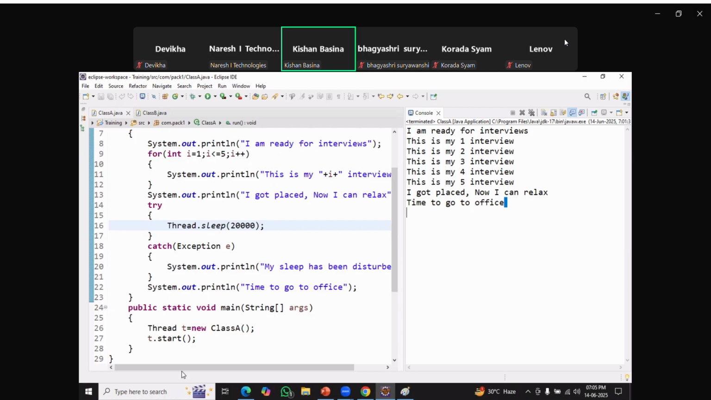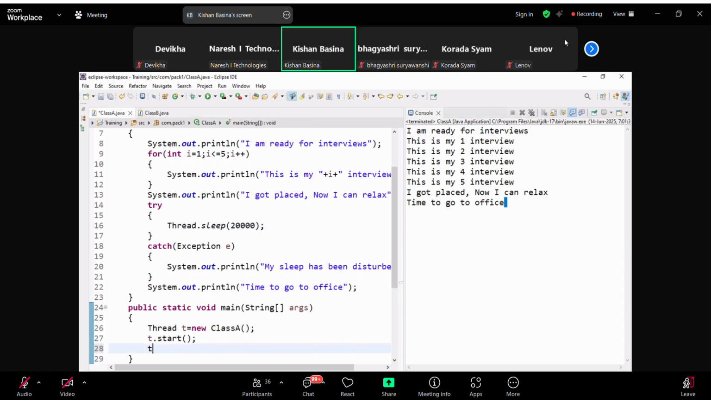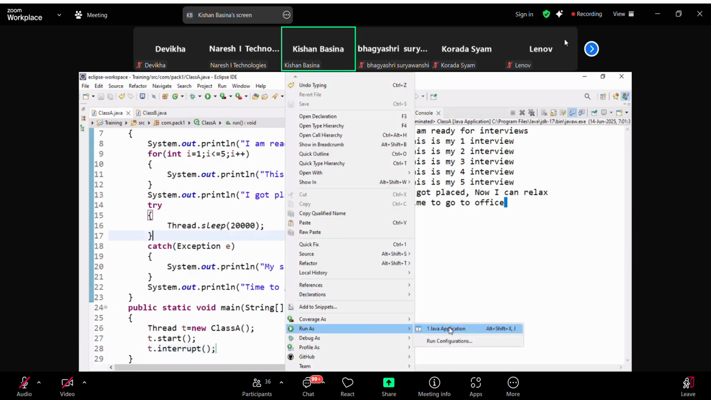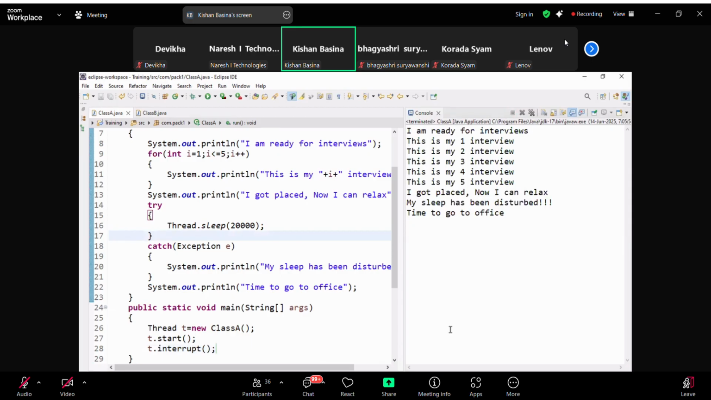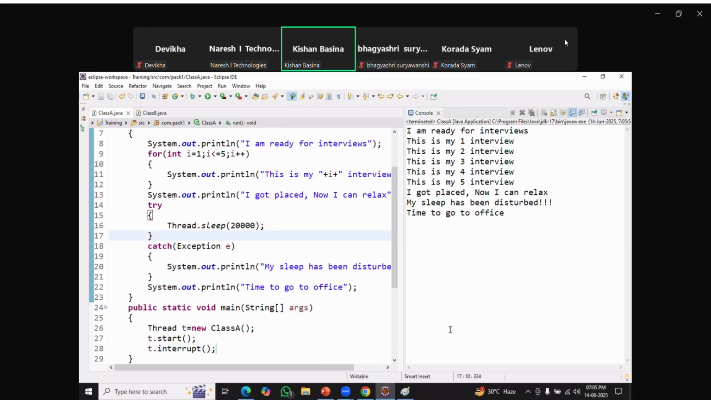For example, I'm calling the t.interrupt method. Now let's see what happens. Right click, run as Java application. Did my thread go into sleeping state? Yes, my thread went into sleeping state.